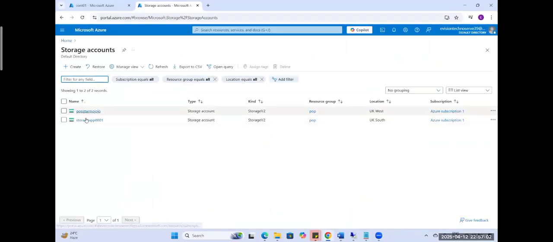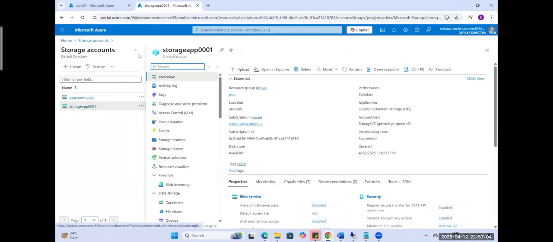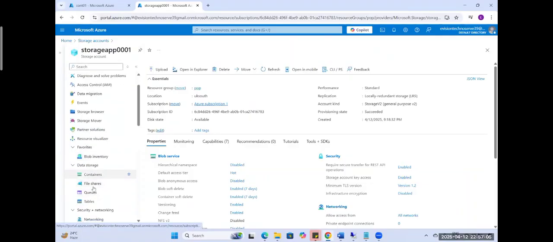If you remember, if you go to the storage account, there are options: container, file share, queues and table. When I was discussing the kind of data storage, I discussed these options. Let me give you a brief. File share is one of the options from where you can create a share folder.